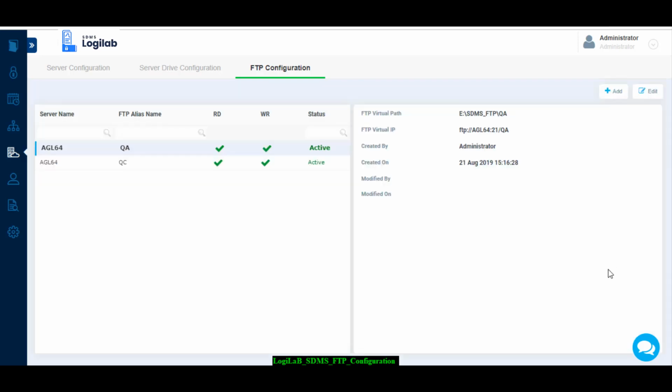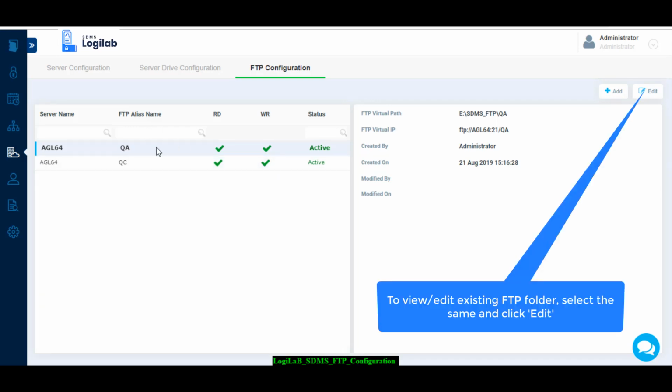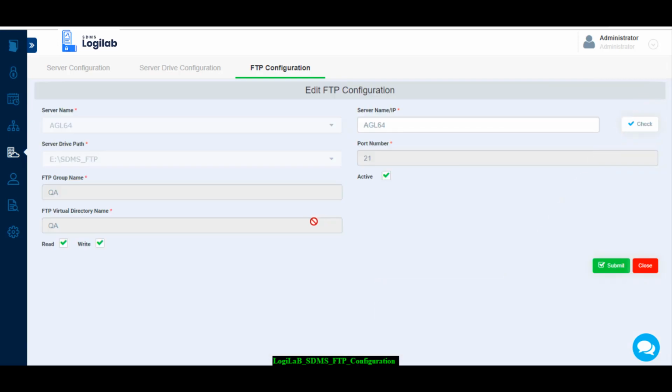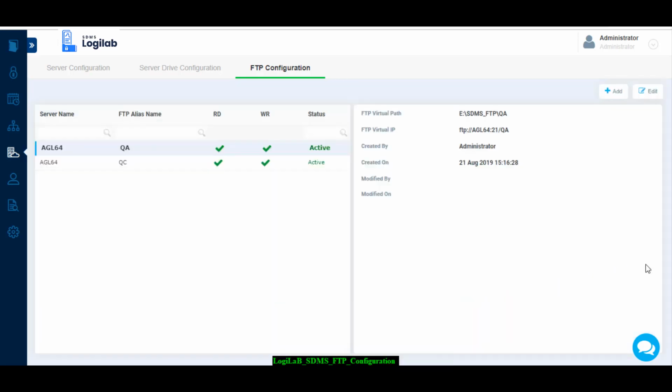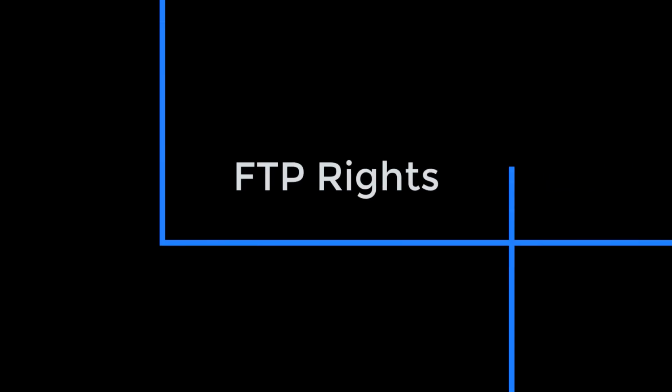Created FTP folders are getting listed here. In order to edit it or view it, click the edit button. It will take you to the FTP configuration. After editing it, you can click close button. How to set up the FTP rights.